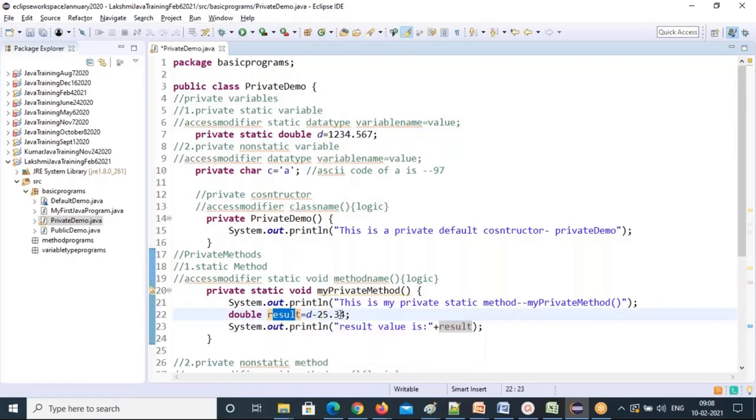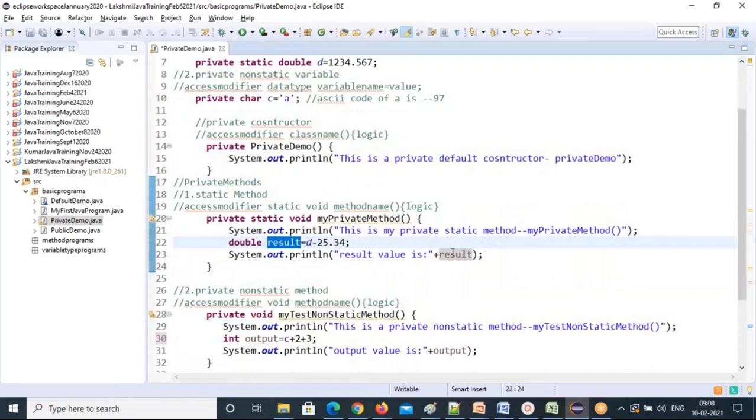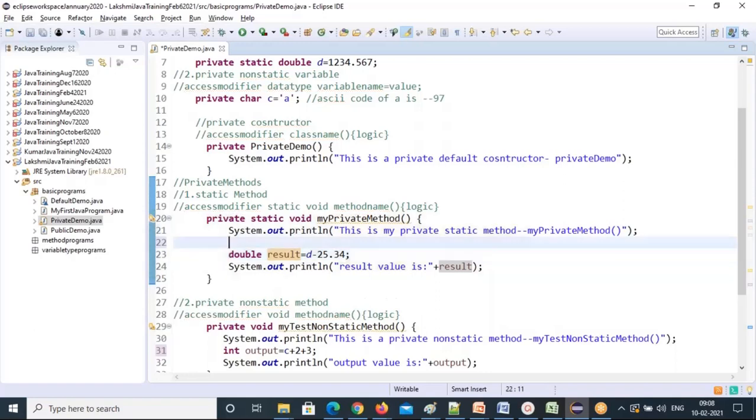Where can you store this output? I am storing it in this local variable. This is the local variable. Result is the one variable, and there I am storing my output. Here we are using a local variable. Local variables are used only inside methods. This is the local variable concept.